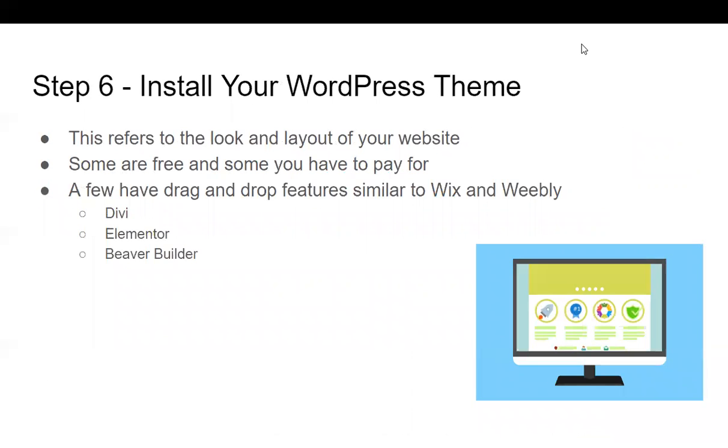Then step 6 is to install your WordPress theme. And this refers to the look and layout of your website. Some things will be free, some you have to pay for, and a few will have drag and drop features similar to Wix and Weebly. And out of all the different drag and drop themes, my top 3 recommendations are Divi, Elementor, and Beaver Builder. Now, personally, I use Divi on my personal and client projects. They have my highest recommendation. But then again, some people might prefer Elementor, some people might prefer Beaver Builder.